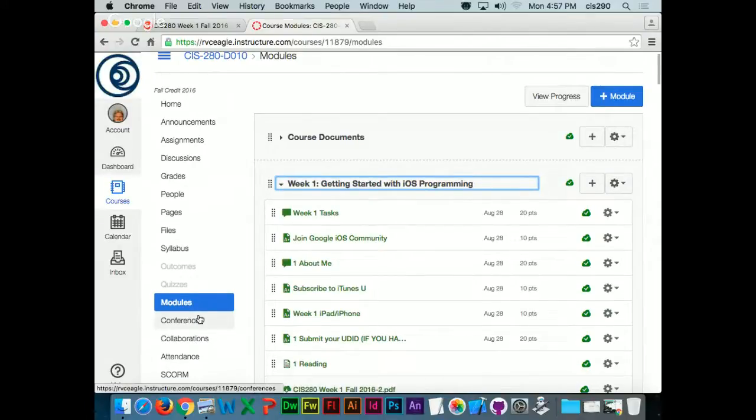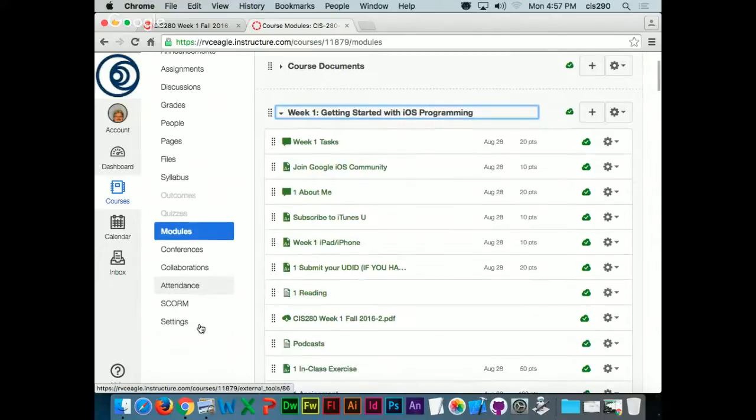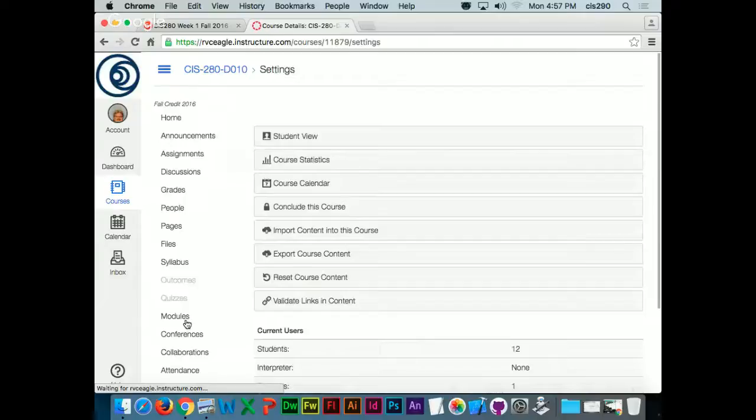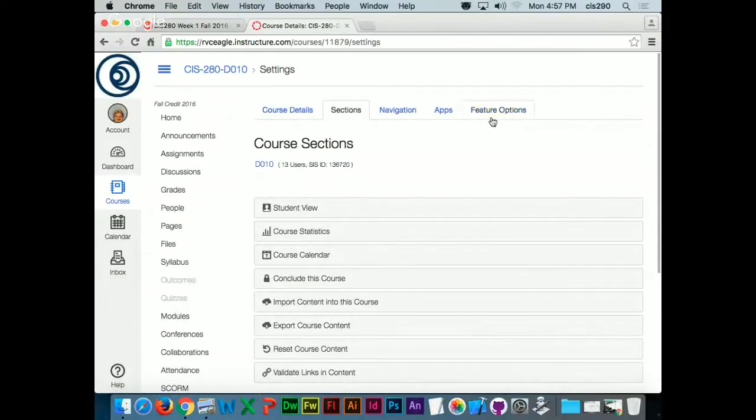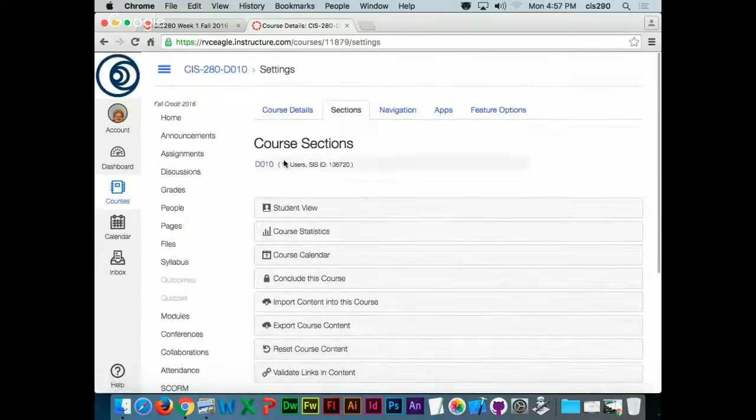Conferences, you don't really need to go into that. Collaborations, nah. Attendance, we're not using that. SCORM, we're not using. Settings goes back to your notifications and things of that nature, and yours is going to look a little different than mine. So that's a real quick overview of Eagle.